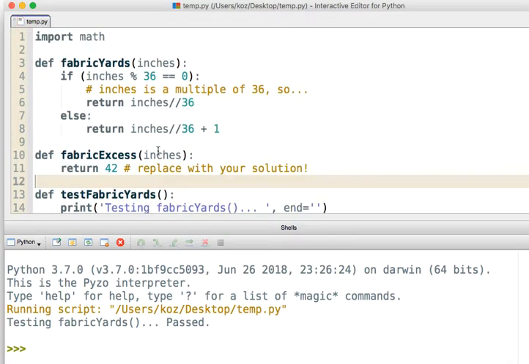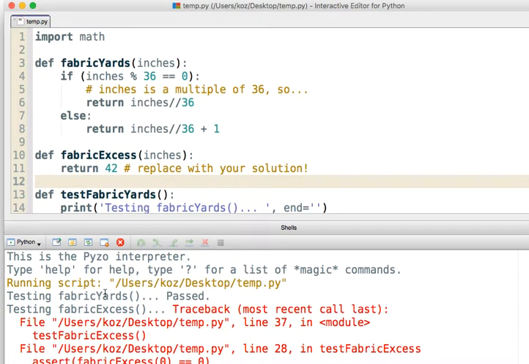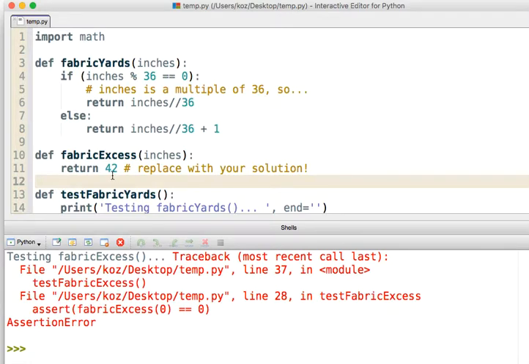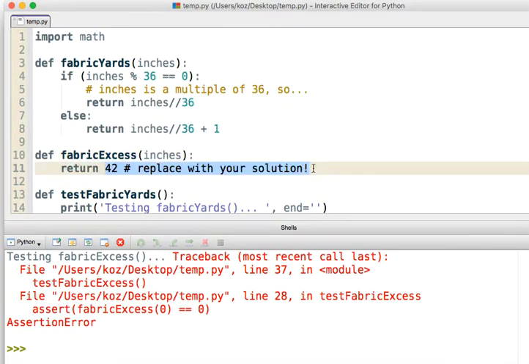Okay. So if I run this, fabric yards works fine, but fabric excess doesn't. Of course it doesn't. We have this 42 here. So here's a case where if we didn't have fabric yards, we could solve fabric excess from first principles, no problem. But because we have fabric yards, we can use it as a helper function here to make the solution to fabric excess much easier, okay?